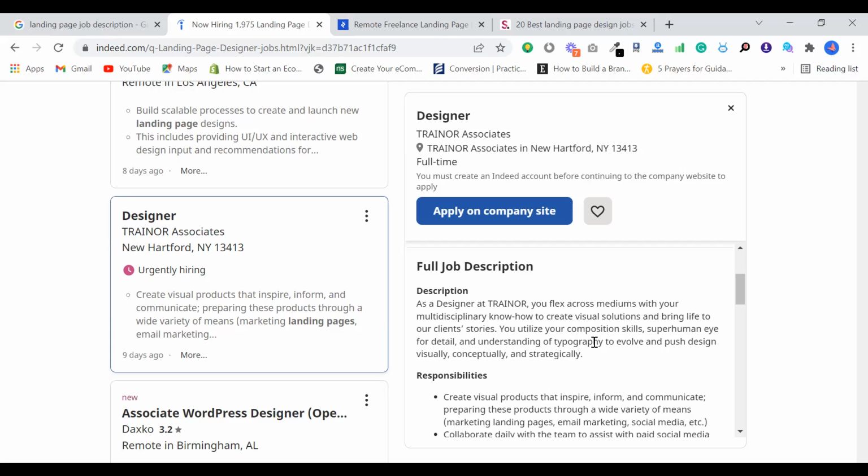I will utilize my composition skills and superwoman eyes for detail. You see, when you put all this grammar into your profile, it will rank automatically. Your profile will rank and people will know you have content to deliver.